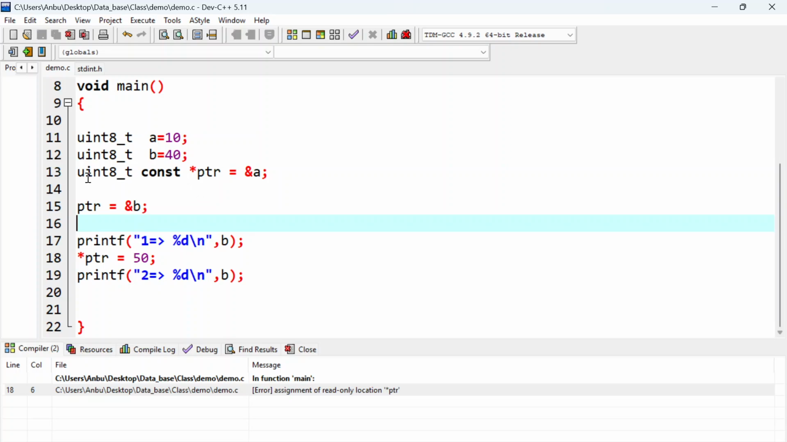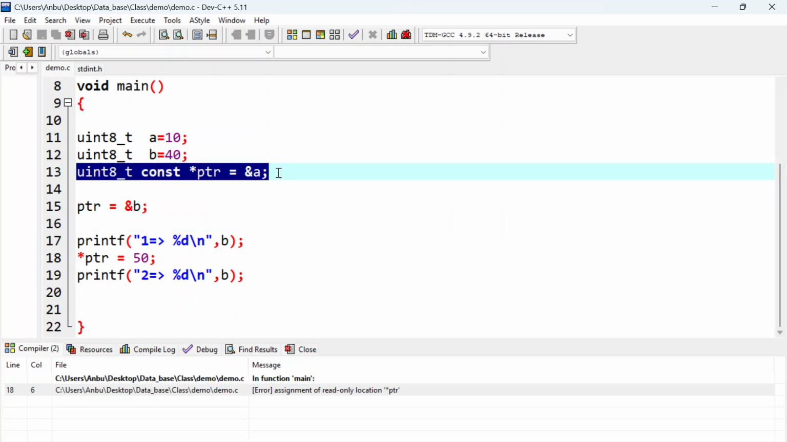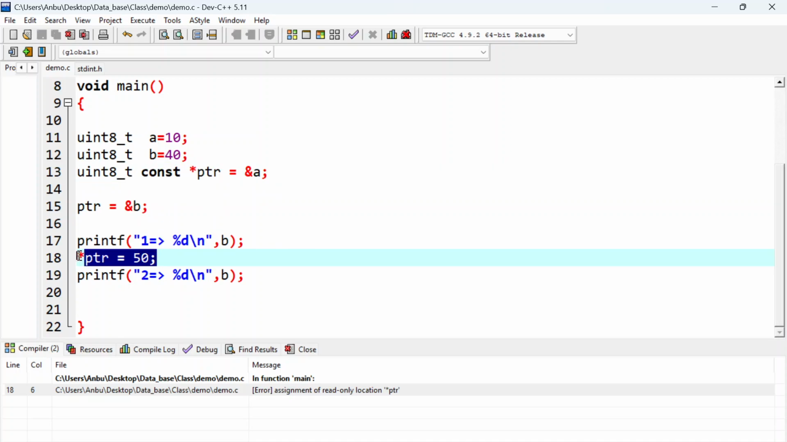First, explain how this section is working. How can I change the address, but not change the dereferenced value? Because in line number 13, you're making the address a constant, not the value. So that's why we can change the address.